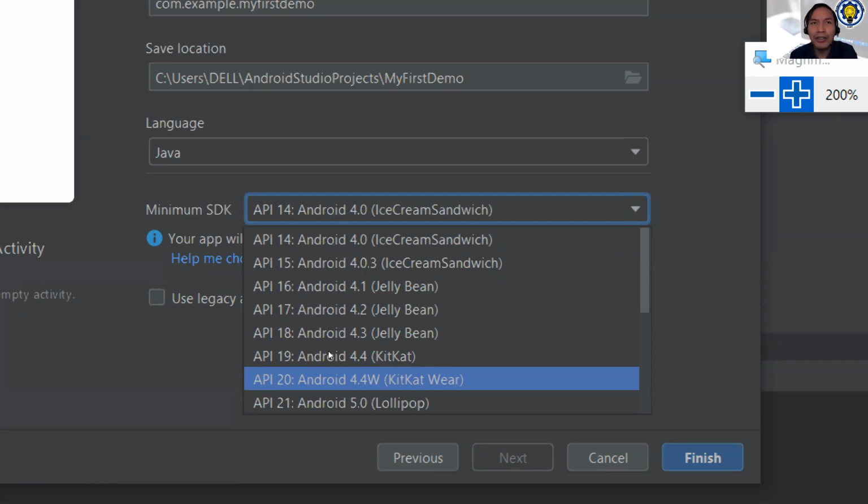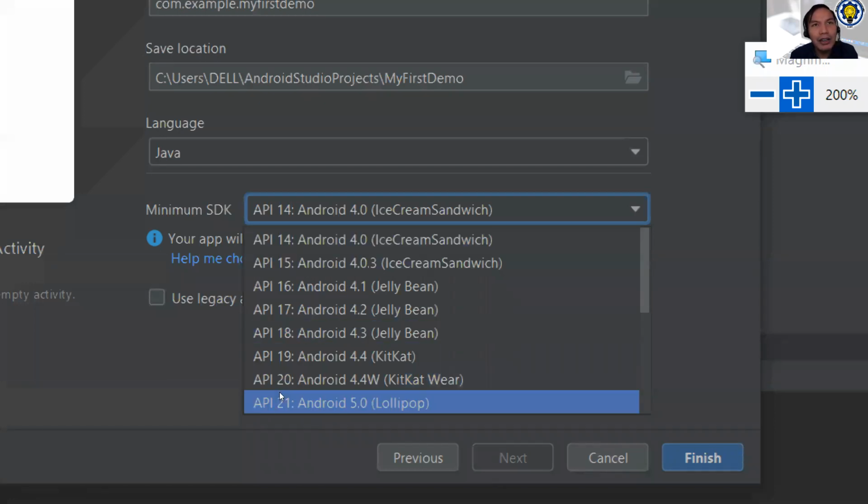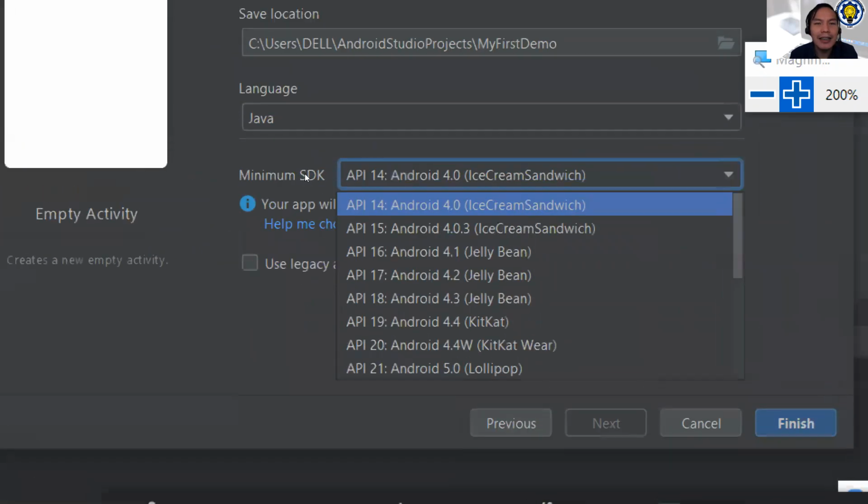There's an updates here. If you are installing the application for the first time, may isa-select ka doon para at least makita yung mga selection ng mga API. Pero kung wala dyan, pwede mo naman siyang balikan para i-select mo siya.